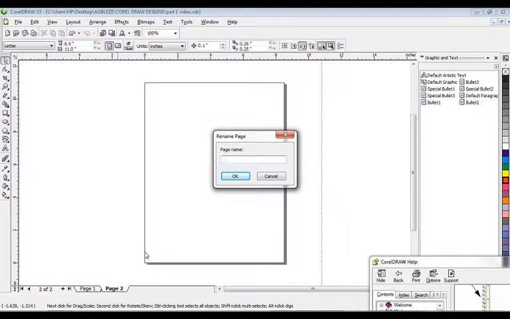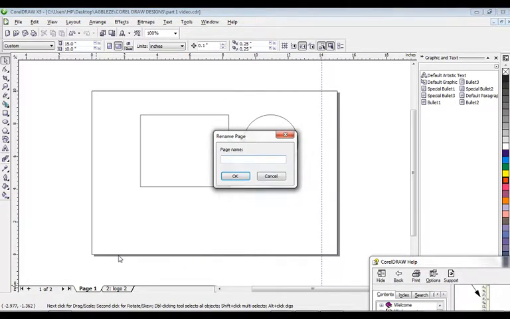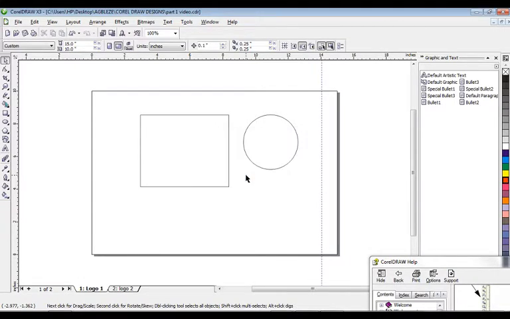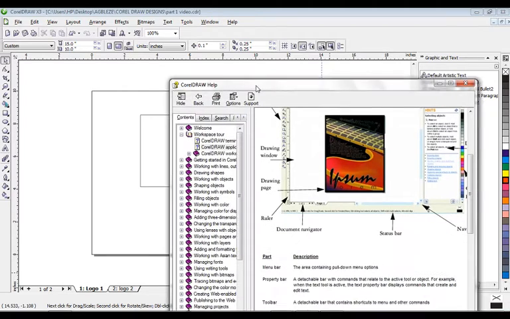So let me call this logo. Let me call this logo 2. So that's the logo 2. Let me call this, rename page, logo 1. So that's how to rename. And you can move from one page to another by clicking on this button, or you can also click on the particular page that you want. So you can also use this to navigate between the pages. So that's the document navigator.